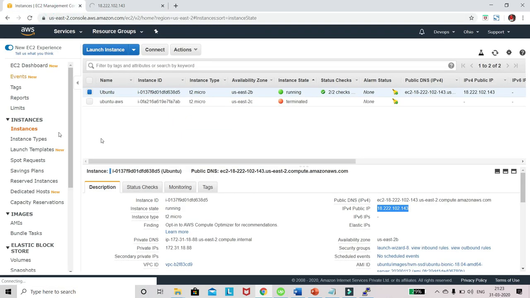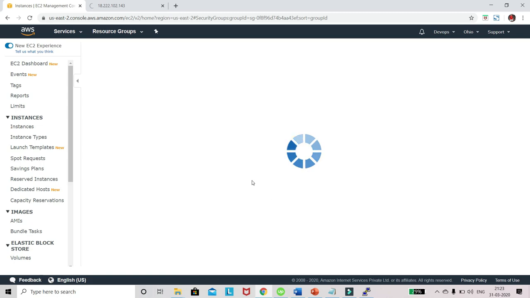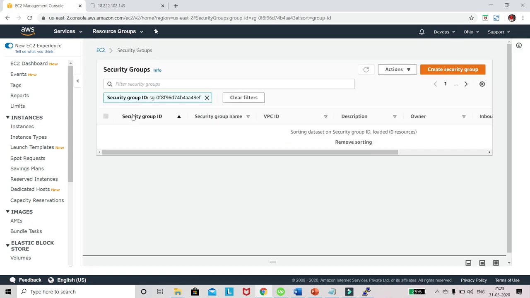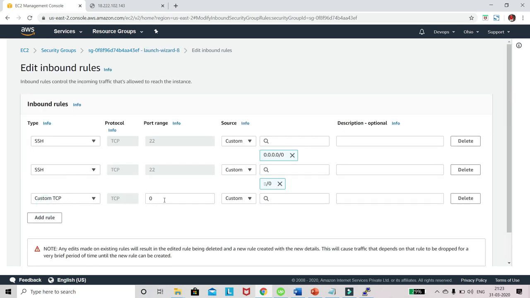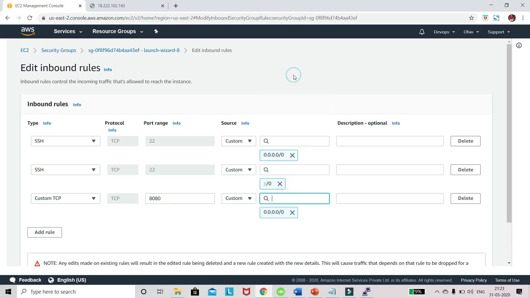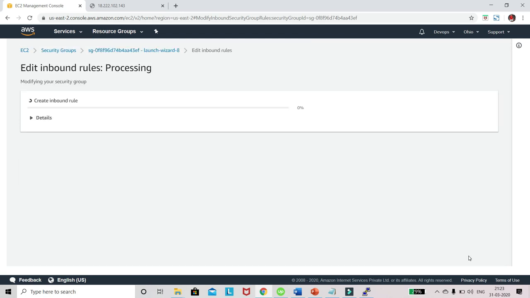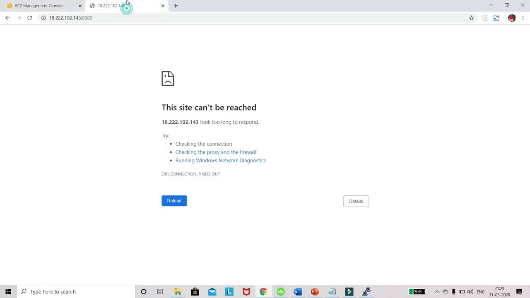To do that, just go here and click on the security group. You will see launch-wizard-8. Click on the launch wizard. You need to open port 8080 for this. Select this and click on actions. Go to edit inbound rules. Here just click on add rule and type 8080. Keep it custom and keep it 0.0.0.0/0 for anywhere, and click on save rules. This will open port 8080 for our Ubuntu. Once this is done, you can go over here again and click on refresh. Now it should show Jenkins so that you can access it from here.